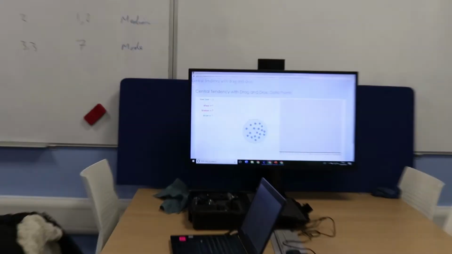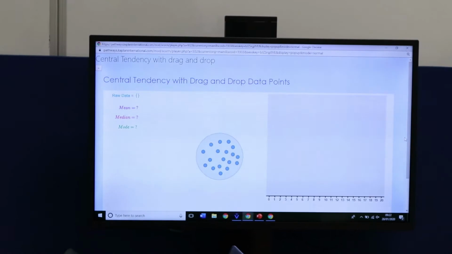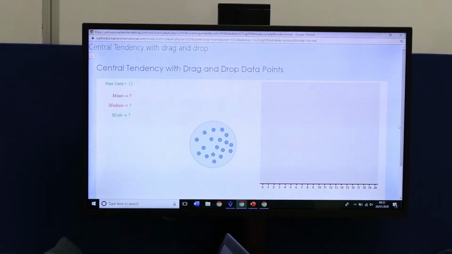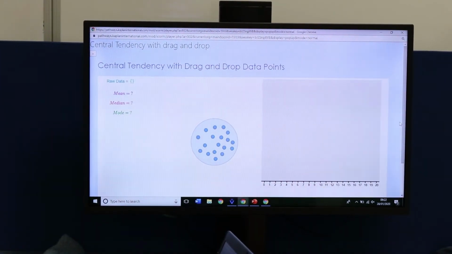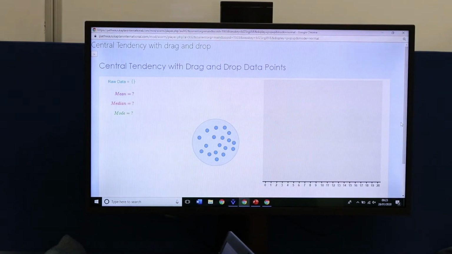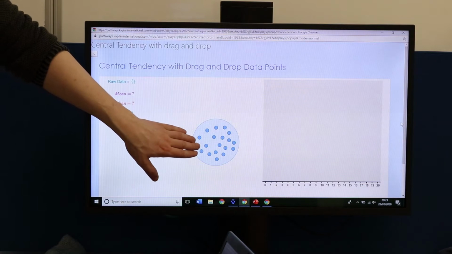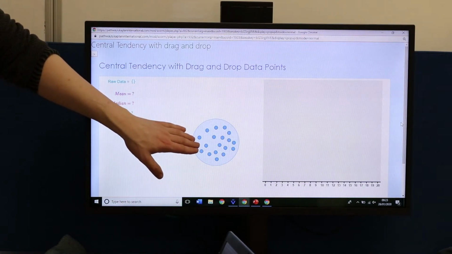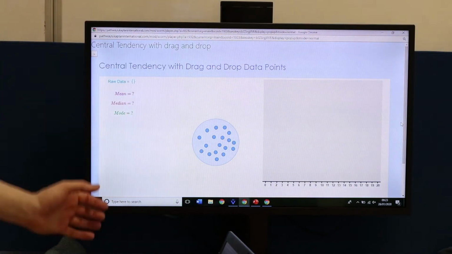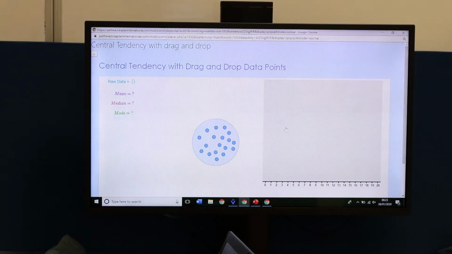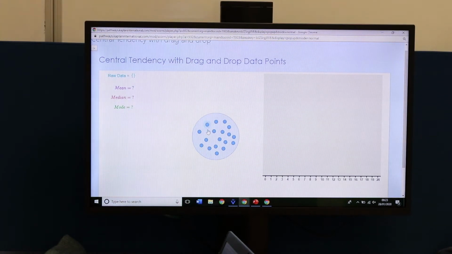The idea of this is it should give you a better idea of what the central tendency is doing. So if you look at the screen, each one of these dots on the left-hand side in the circle represents a data point. In other words, it represents a number. Now, what you can do with this is you can literally drag one of these data points and place it onto the number line on the right.